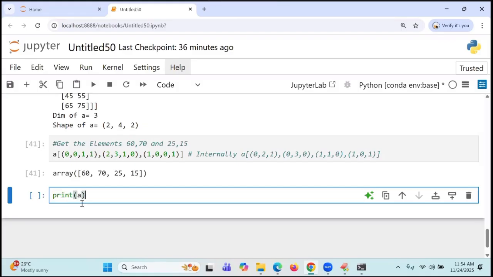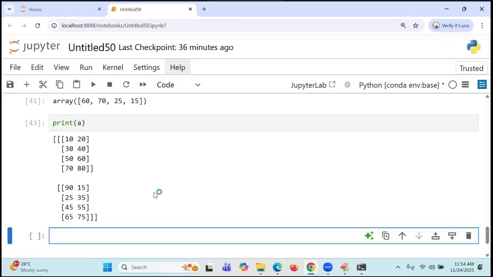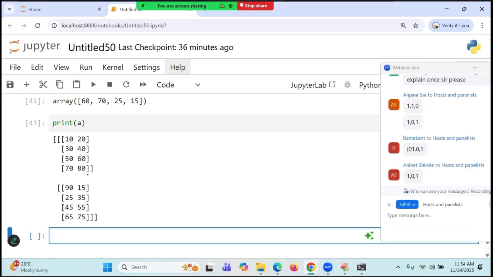So now you tell me, if we go to this entire kind of thing, print of A, you observe this data here. I want to get these values 10 and next is 80 and I want to do something like 35 and 65. Is it possible with indexing and slicing? Not possible. Definitely I need to go for advanced slicing.